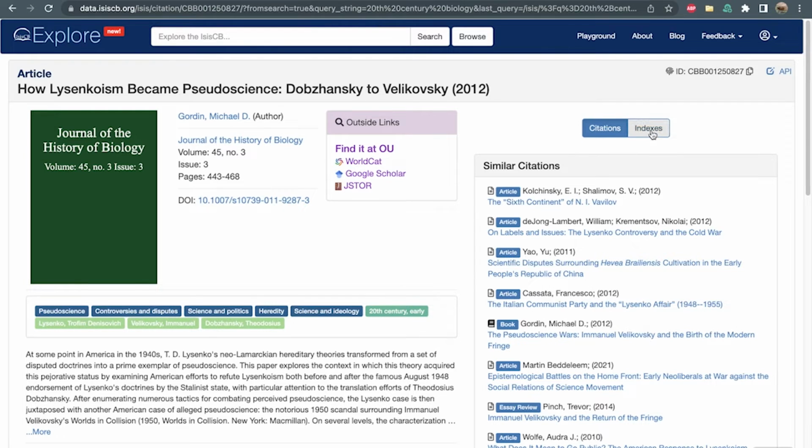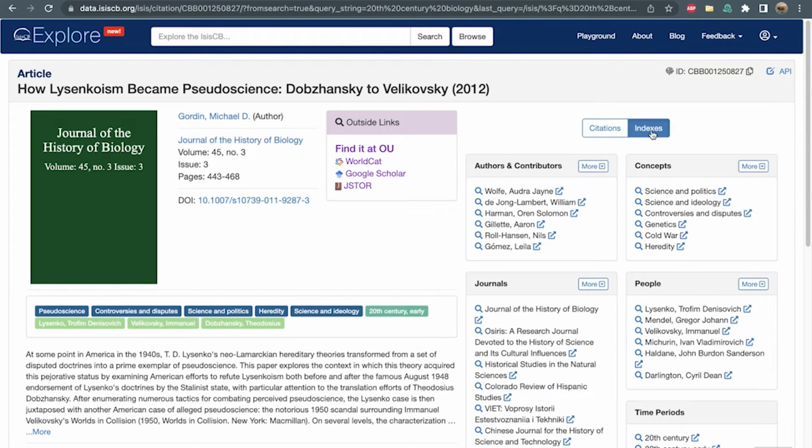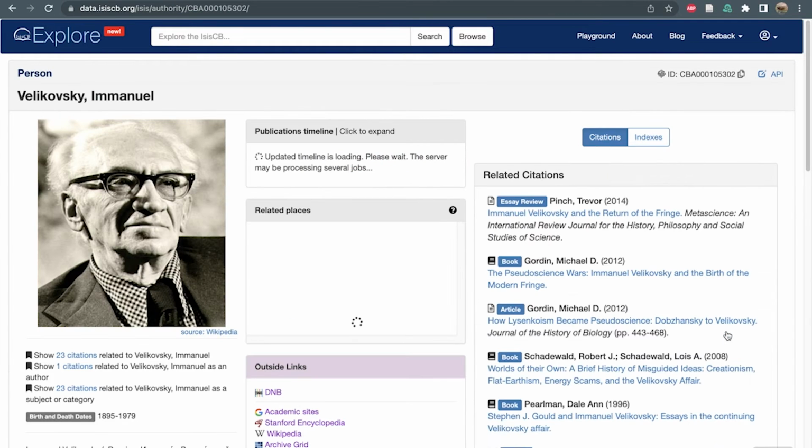I'm going to switch from the Similar Citations view to the Index view. Just like in the Similar Citations view, there are works related to the article I was looking at. Under the Indexes view, I see subjects and people related to this topic, as well as authors writing on similar topics. Under People, I see Immanuel Velikovsky. I'm going to click on the pop-up arrow to the right of his name.